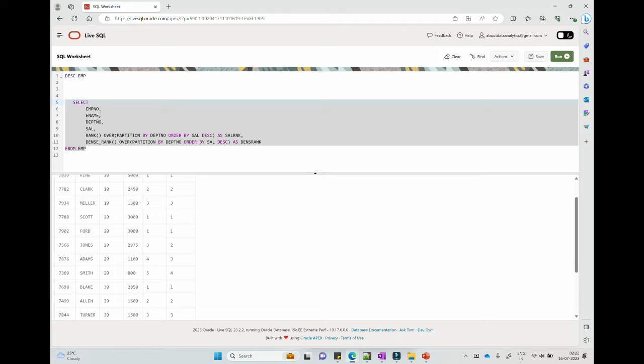If you look at the rank, this is the rank function. It assigns the same rank for the same value. So 3,000 also gets one, 3,000 also gets one. And if you look at the other value, it does the skipping. Okay, it skips the number. Then for the third row, it assigns the rank three, instead of the second.